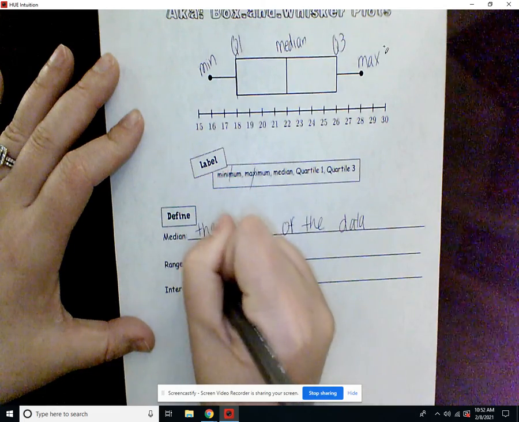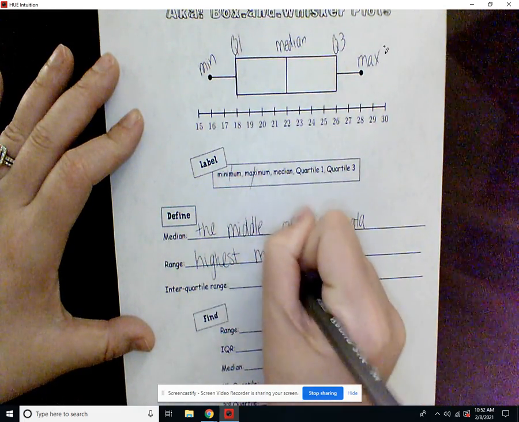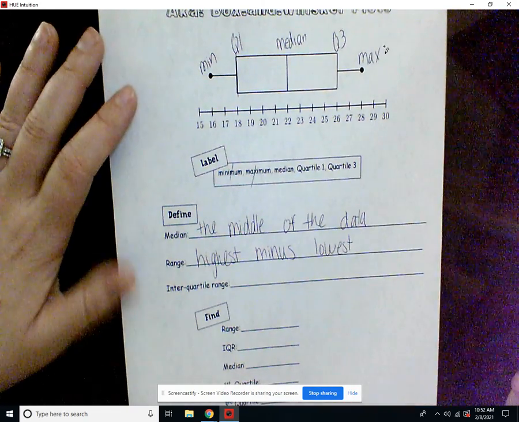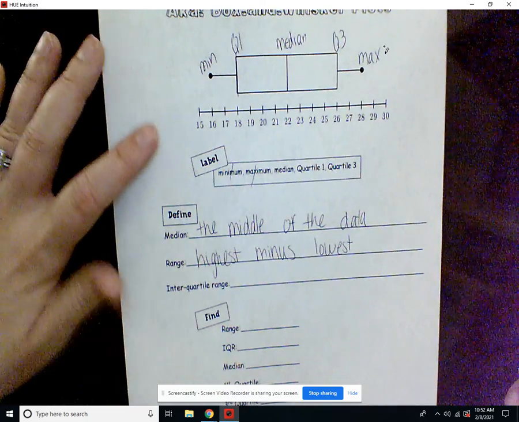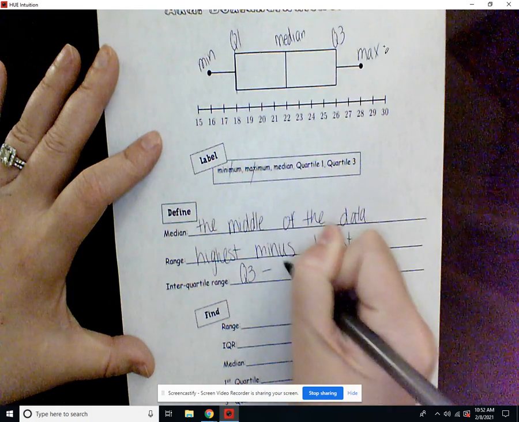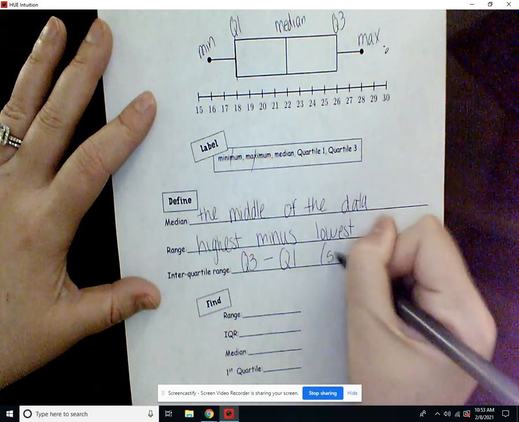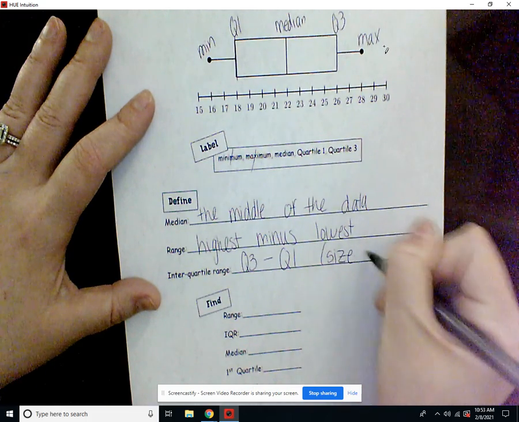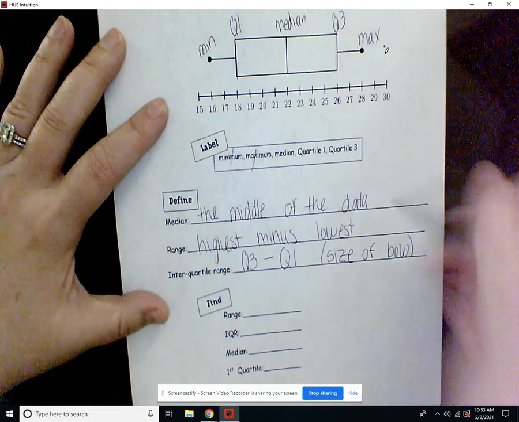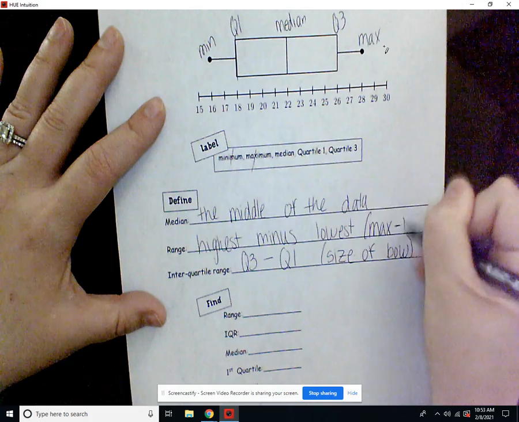Okay, the range is the highest minus the lowest. And then your interquartile range is your quartile 3 minus your quartile 1. So it's how big is your box. So size of box. Okay, and then your range will be your max minus your minimum.